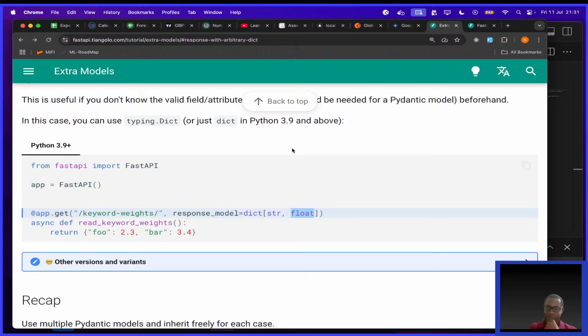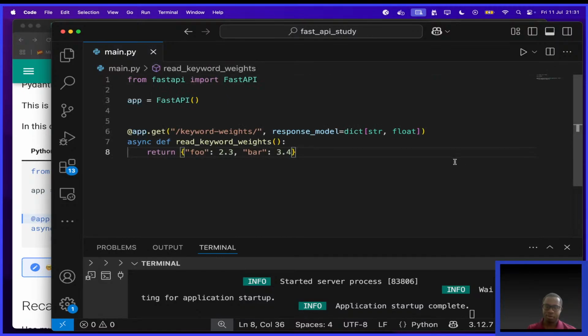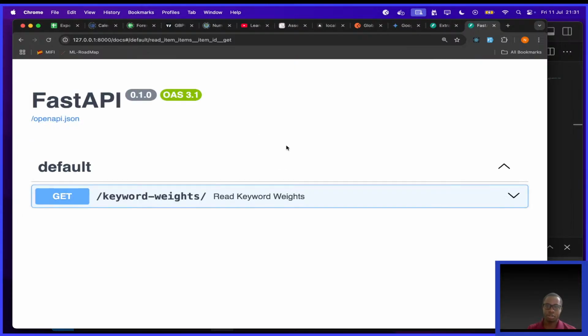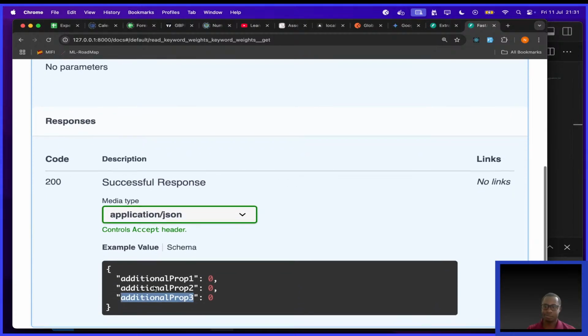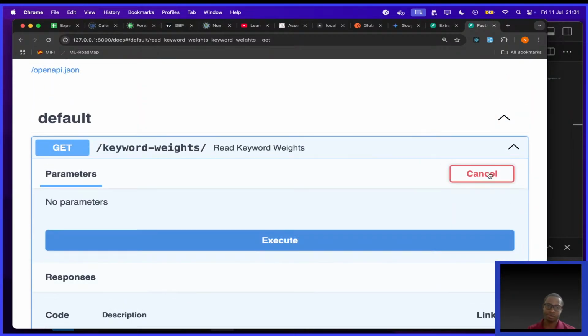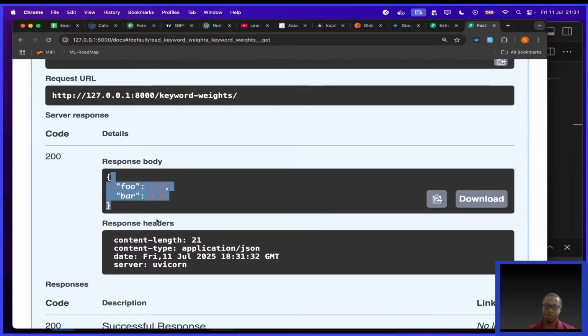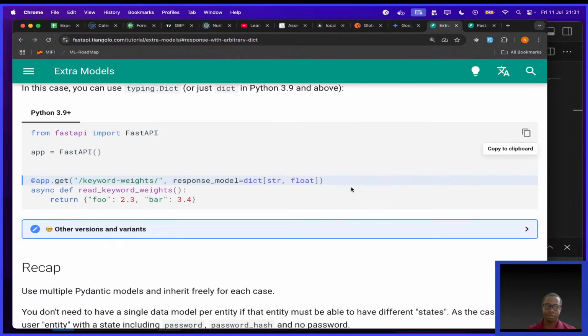I want to see how it appears in the documentation. So no parameters. Example value, additional prop 1, 2. Wow, interesting. Let's try it out. We execute, what happens? Okay, we get foo bar. Expected. Not bad. But I can't wait to see where I apply this kind of stuff. So let me move on.